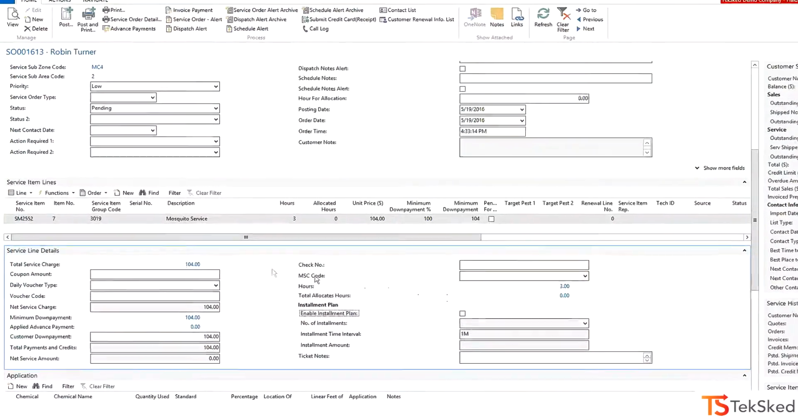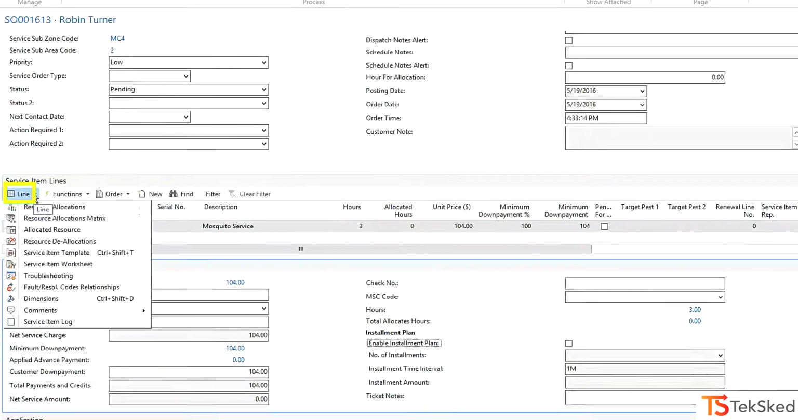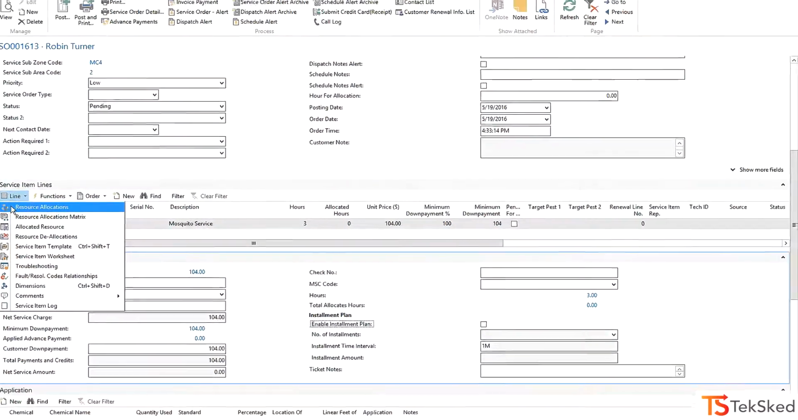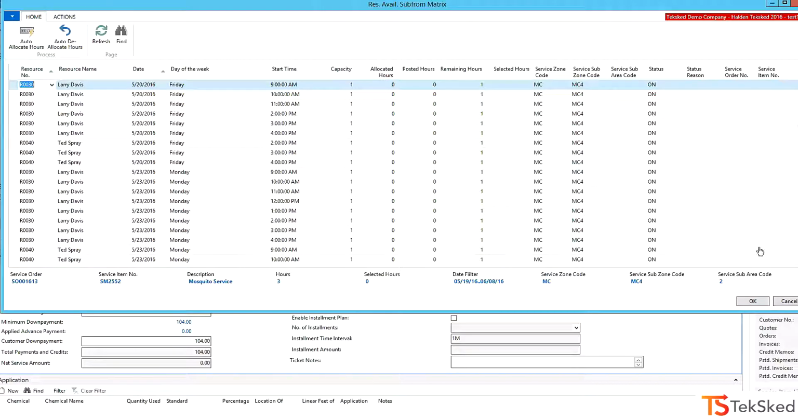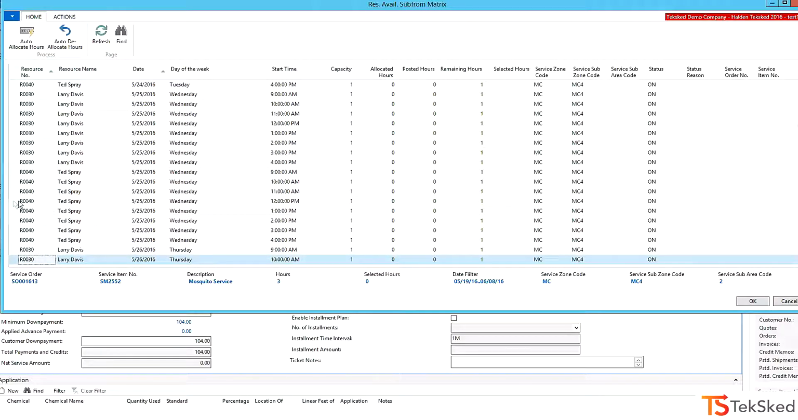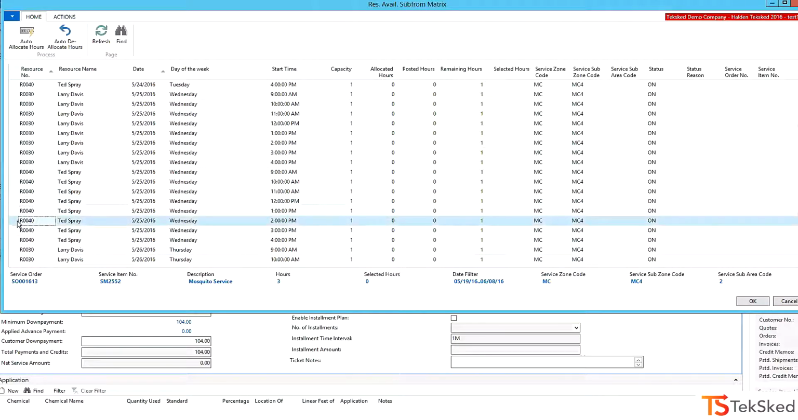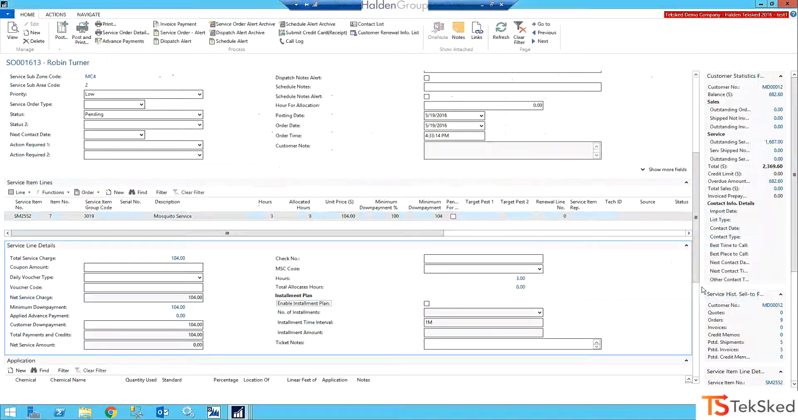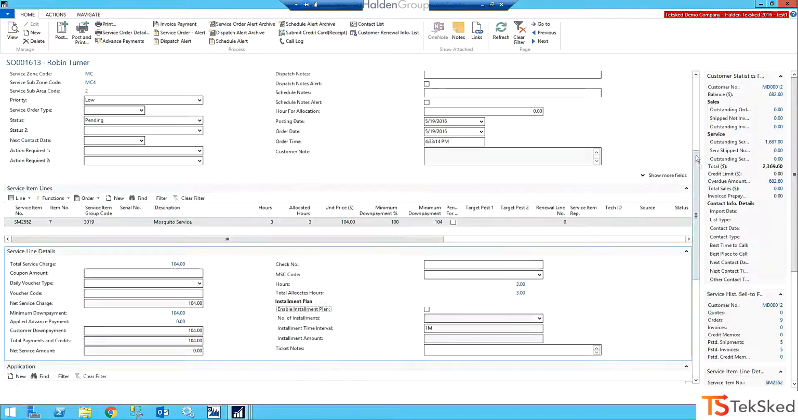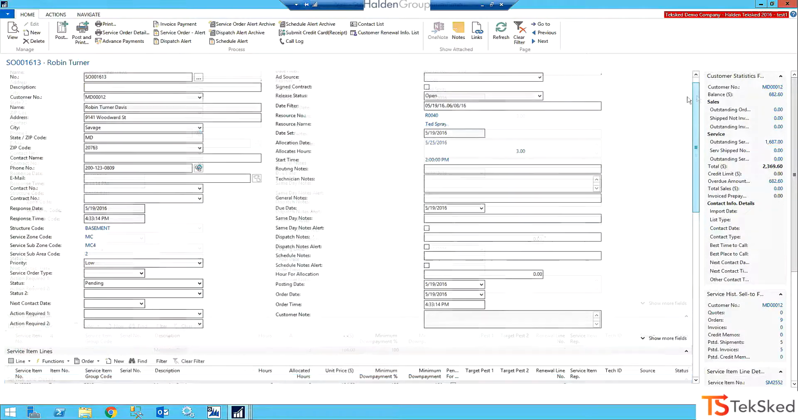By clicking Line, the second method, Resource Allocations, allows us to see a list of available resources from top to bottom, starting with the earliest time available. If the customer said that Wednesday at 2 p.m. would work best, we could click the Auto Allocate Hours button, and the system will automatically allocate the hours required to perform the work. If we click OK, the system will allocate the hours to that resource and it will show up on their schedule for that day.